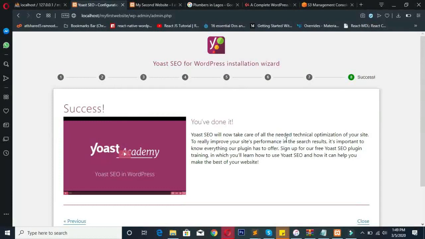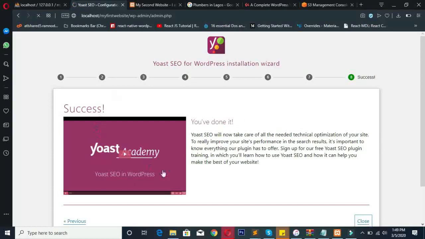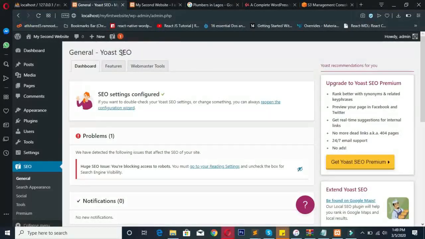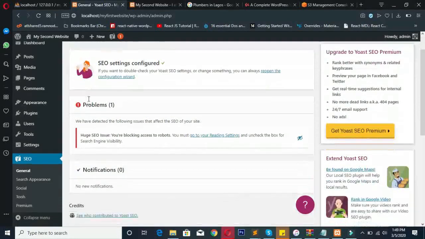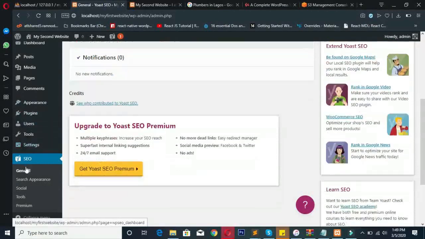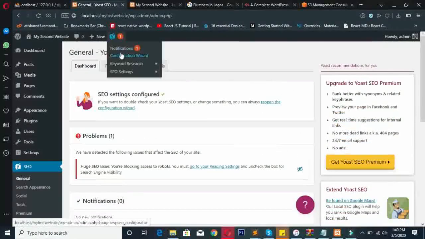Basically, Yoast SEO will now take care of all the needed technical optimization of your site. So that's all, really, and nothing else more. So that's just that on SEO plugins. With time on your own, you can sit down to learn more about the features and do more with it. It's way more than this, and you can go beyond that, checking all the settings. But that's just the basic installation overview for an SEO plugin.